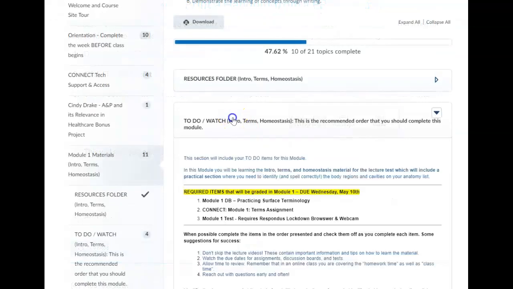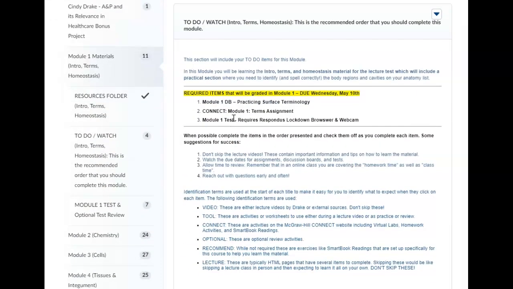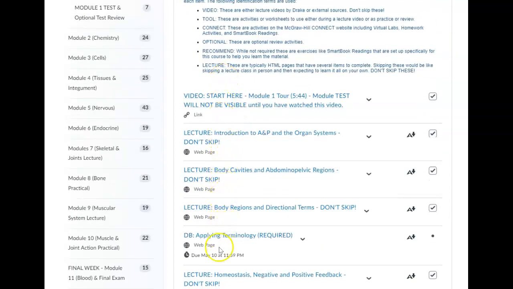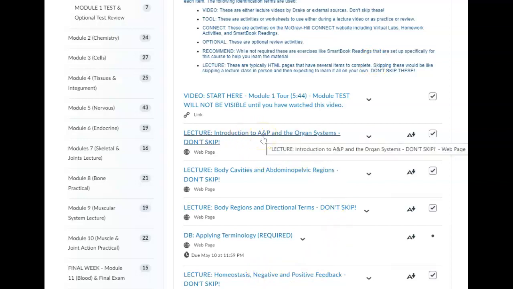Then we have our to-do folder. The to-do folder is always set up in a linear process, meaning you should do the things in this module or in this folder in the order that they are presented to you. Sometimes things that show up later refer to the things that you should have already completed. If you skip around, you might be a little bit confused. So make sure that you're following them along in order.